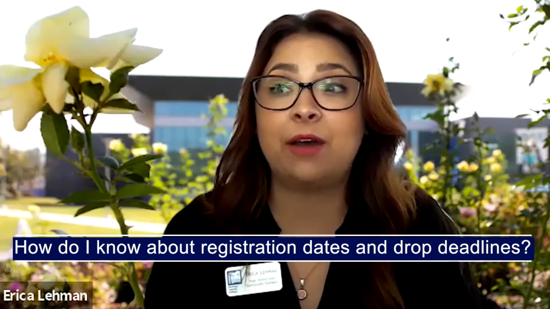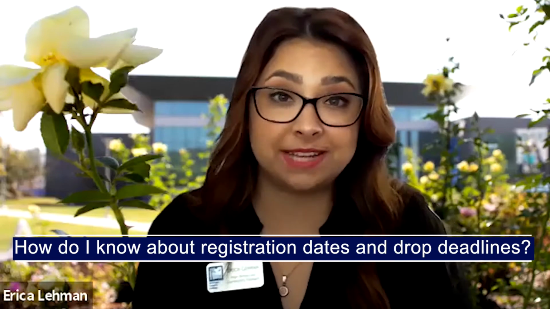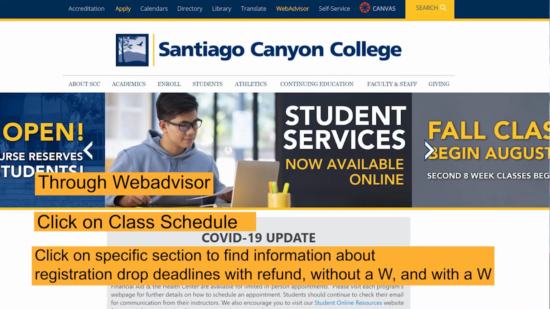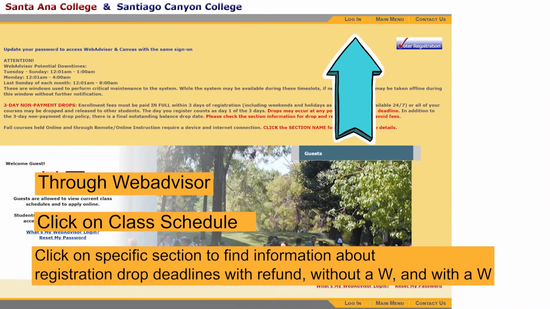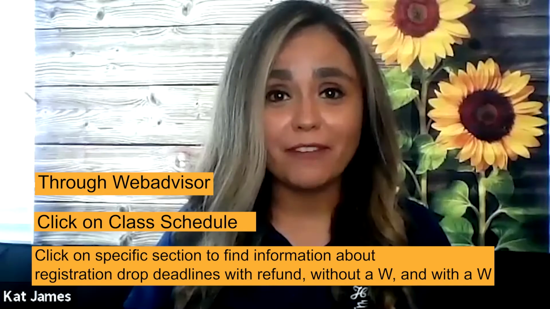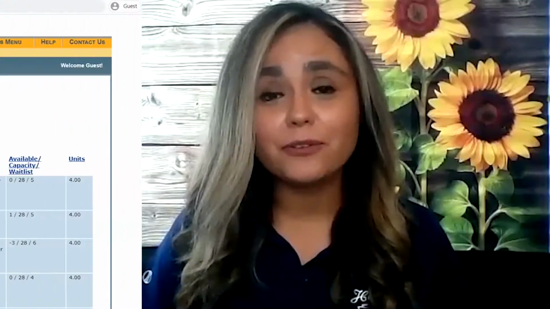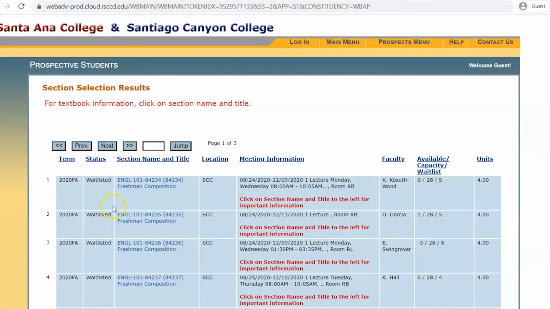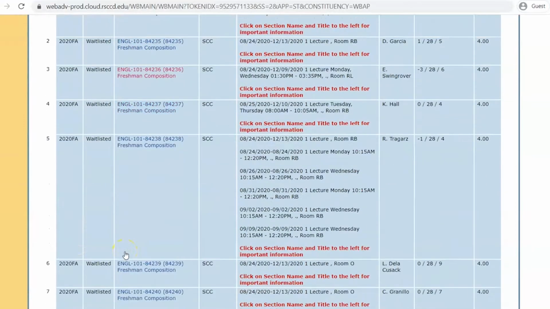So the third question that we have is, how do I find out about registration dates and drop deadlines? There are two different ways to find out about registration dates and deadlines. One is going to be by logging on to Web Advisor. When you log on to Web Advisor and look at your class schedule, if you click on the section that you're wondering about, you're going to see a series of dates.